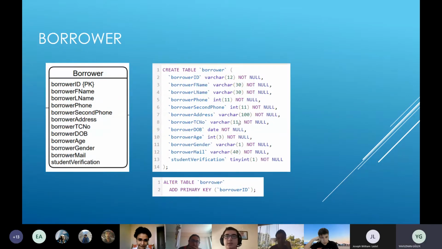The next table is the borrower table. The attributes are the following: borrower ID, which is the primary key of this table, borrower first name, borrower last name, borrower phone, borrower second phone, address, ID number, date of birth, age, gender, male, and student verification. On the screen is the SQL queries for creating this table.